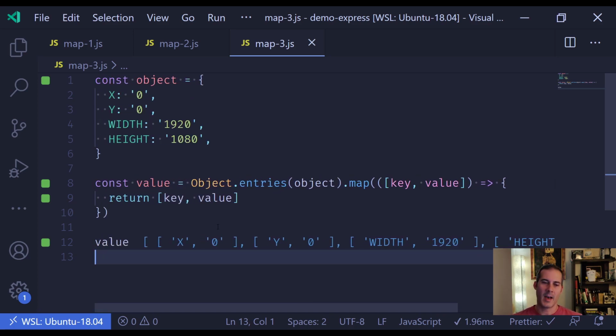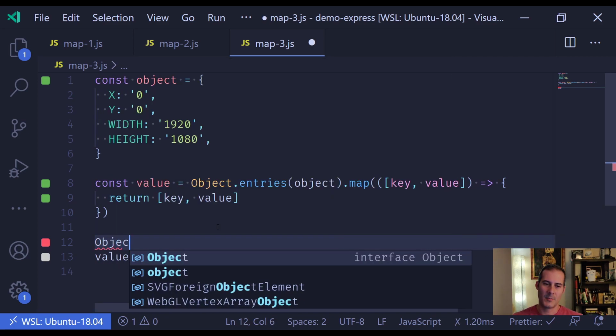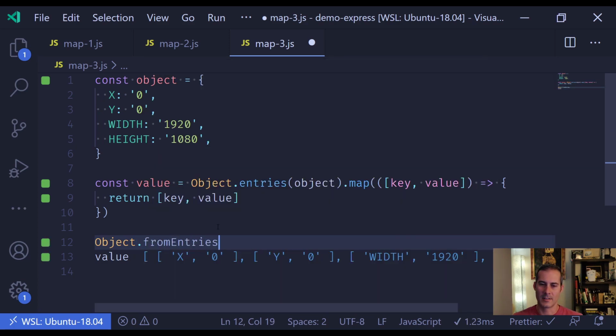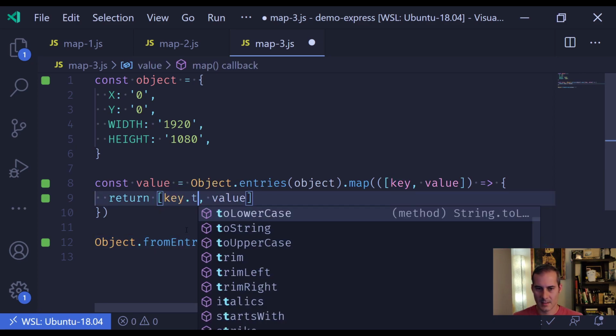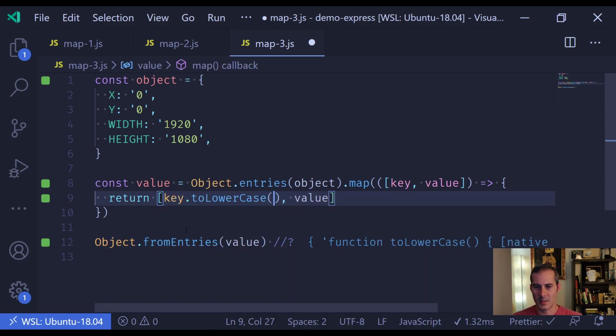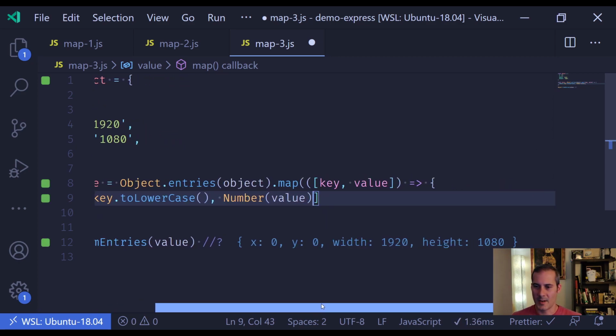Now to assemble this back into an object, I'm going to call Object.fromEntries. And my object is back together again. Now all I have to do is apply my intended transformations. On the key I wanted it to be toLowerCase, and the value I wanted to convert into a number. Now I have successfully performed a map on an object.